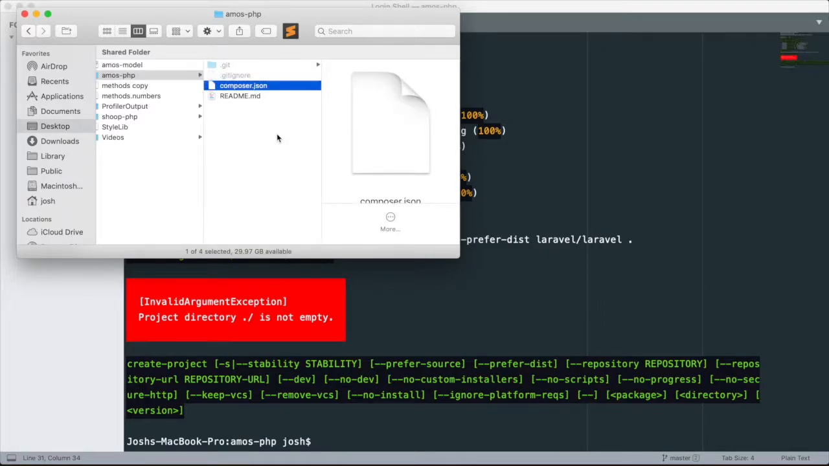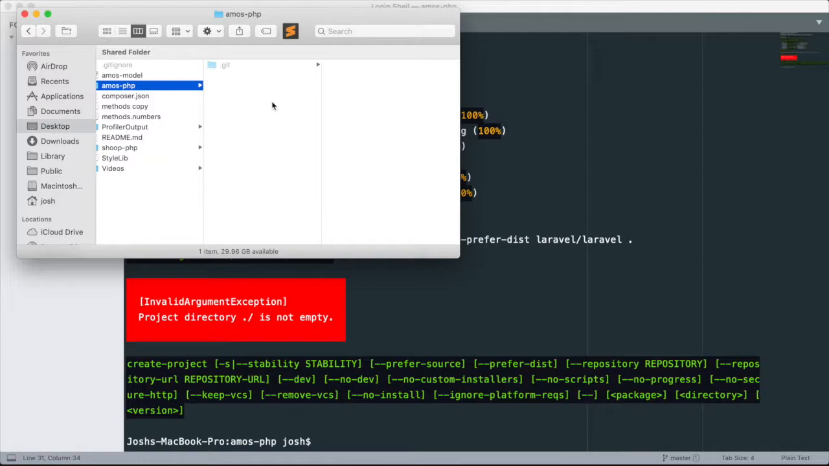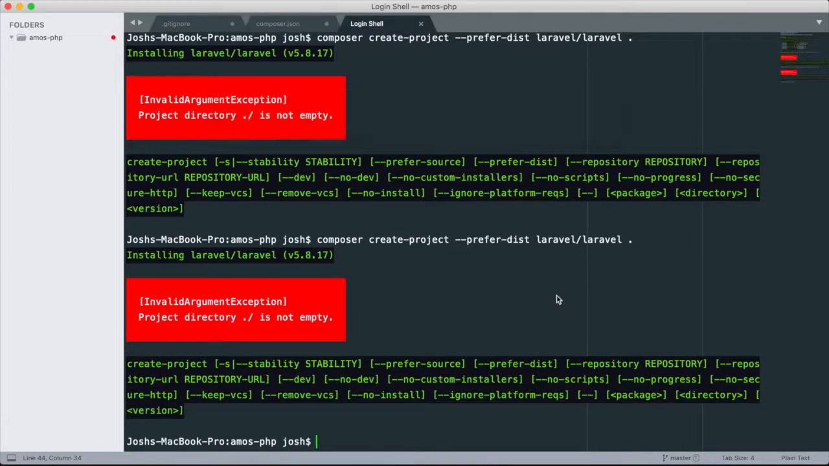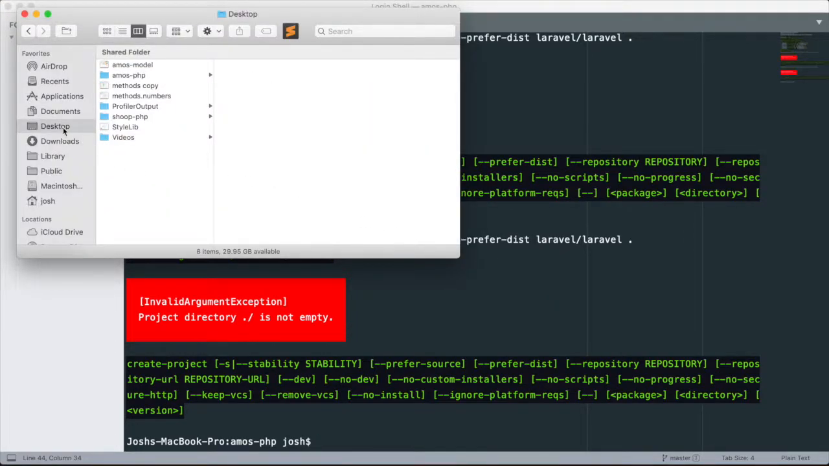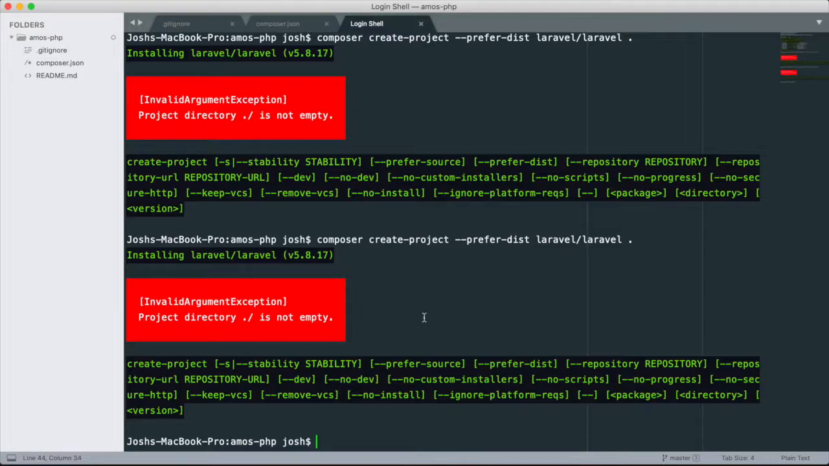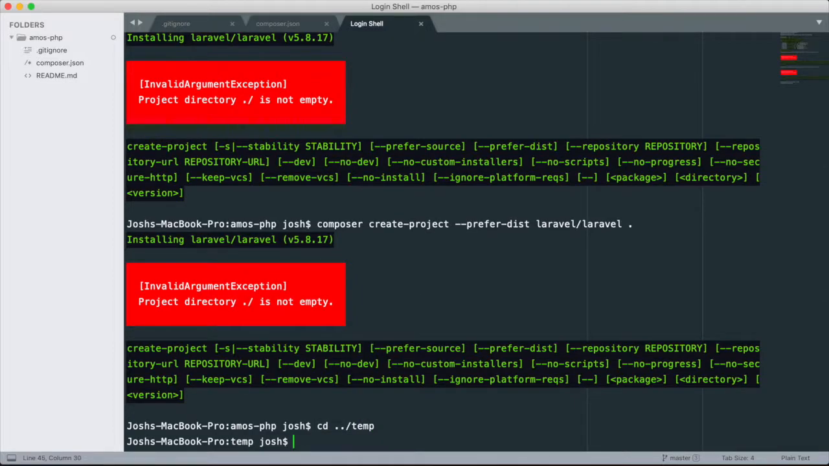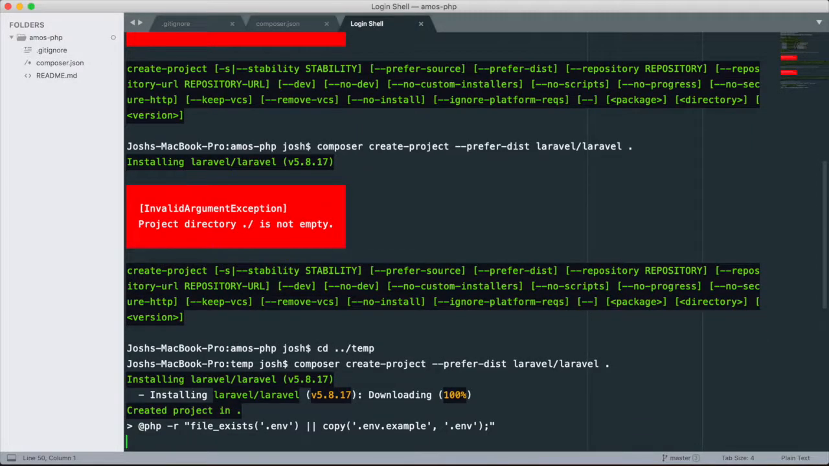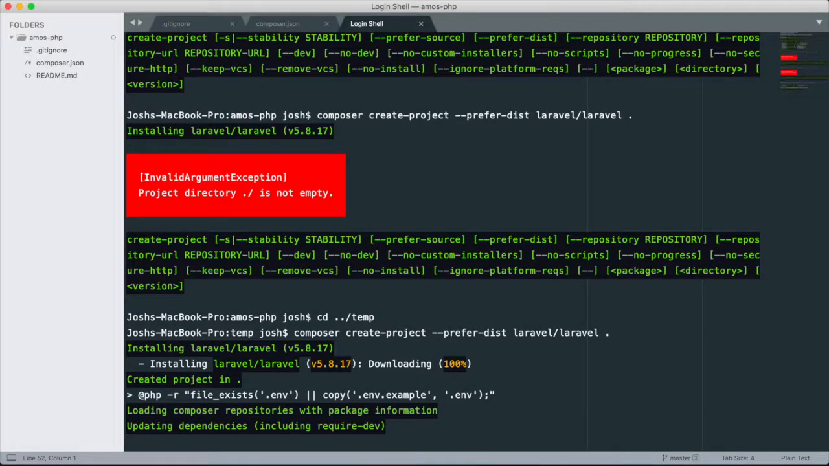I can never remember if there even is a flag, because I think even with having Git in there, it's going to say, oh, it's not empty. Yeah. So let's go back to Finder. Let's undo that move. We're going to create a new folder on the desktop, and we're going to say cd temp, and we're going to say Laravel dot. That's going to bring everything in.